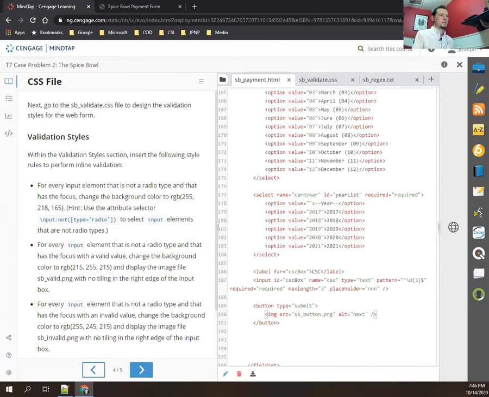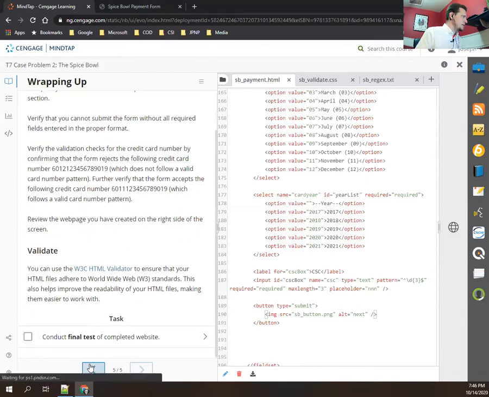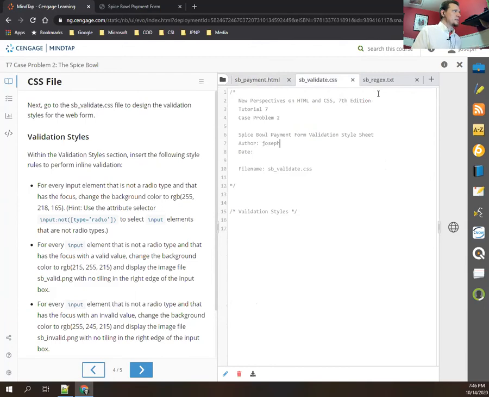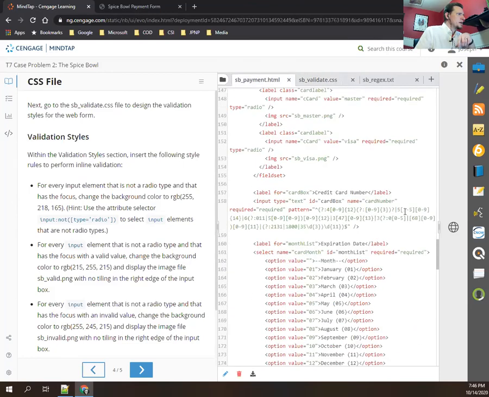Now we have to go into the validate style CSS. This is our last page before our final test. So hopefully this gets done quickly. Okay, go to the validate.css file, which I just did. Within the validation section, it's the only section, insert the following style rules to perform inline validation. So we can actually kind of do some validation with just HTML and CSS. We don't necessarily need any JavaScript yet, although we are using some JavaScript.